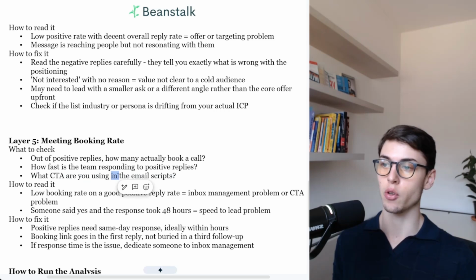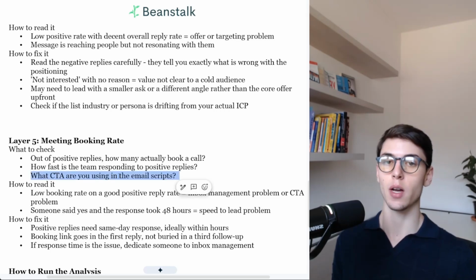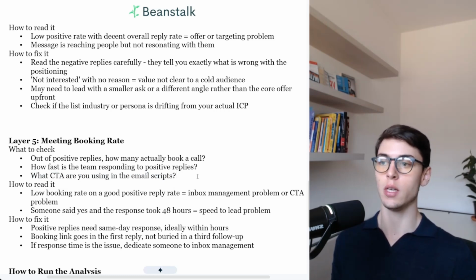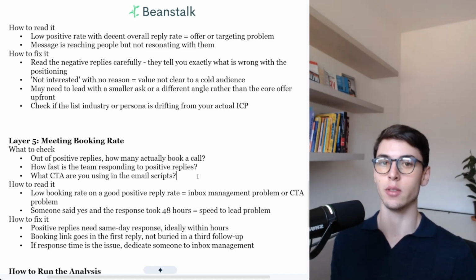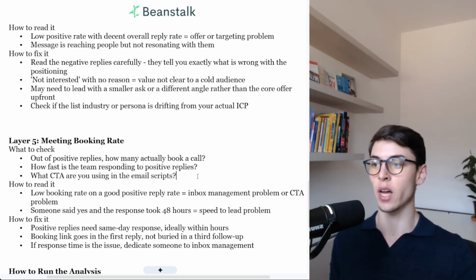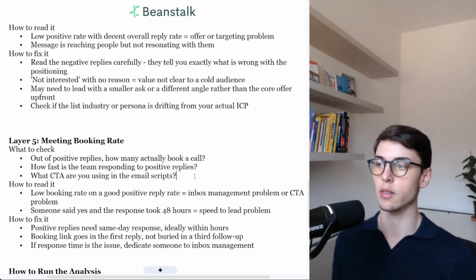What CTA are you using in your email scripts? Sometimes you might have changed your CTA to something super low friction, so you get a ton of positive responses, but so few of these actually convert into meetings. It's not necessarily an inbox management problem, but the CTA was so low friction that many people reply positively, yet their commitment is very low. Therefore it is harder for them to move to the next step, which is booking a call with you. It's totally something that happens.